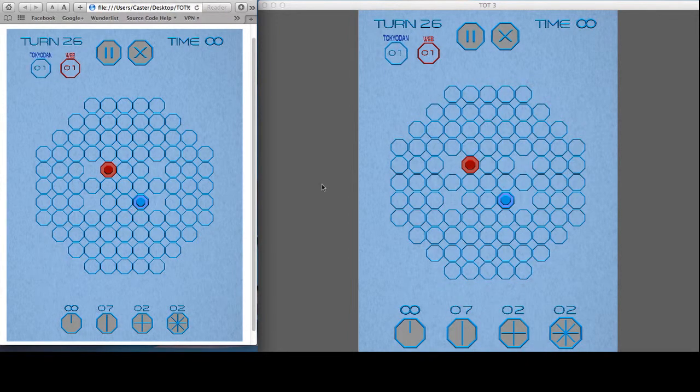Okay, let's go back to Tokyo Dan's view over here. As you can see, there are two pieces on the board. One Webb piece, one Tokyo Dan piece. You can see the counters in here. And we're down to 26 turns now.